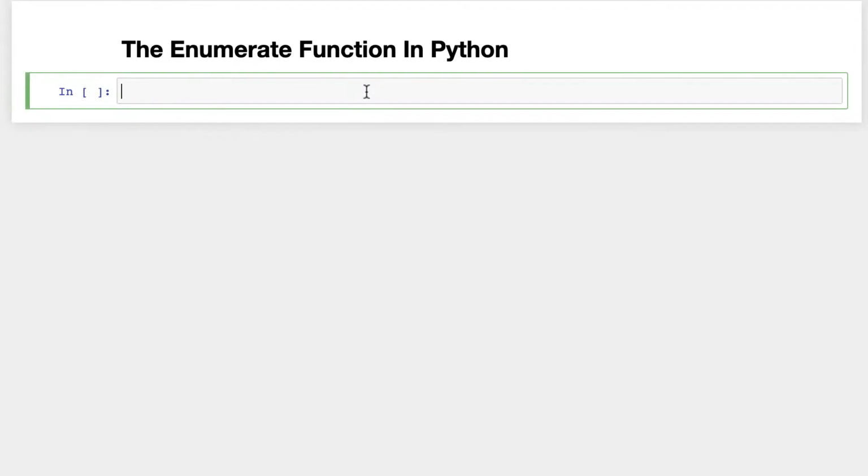The enumerate function helps you keep track of a counter when iterating over your object, but it also gives you the value that you are iterating over during that time. So for example, this is what a for loop in Python looks like.